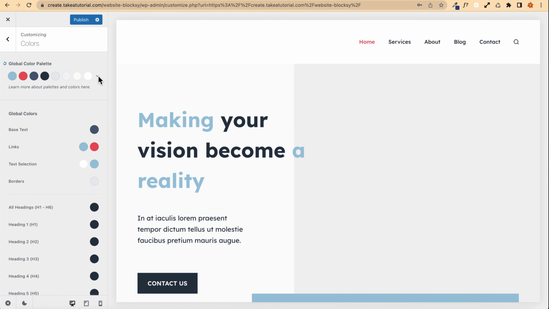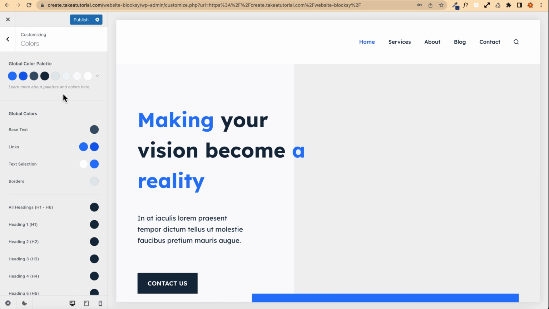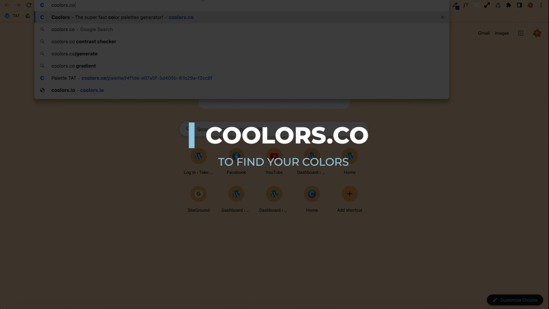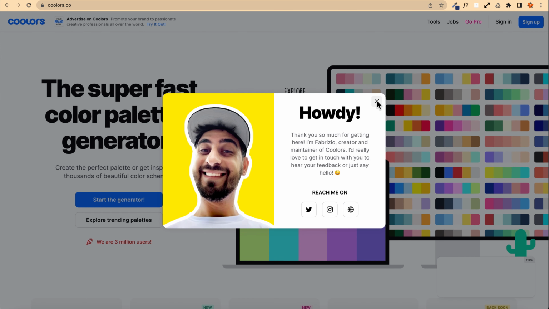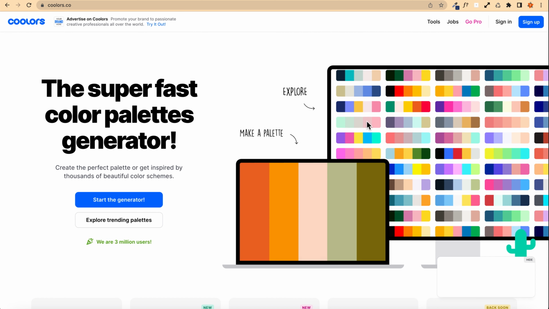The interesting thing is that you can choose your own palette if you want, simply by selecting one of these, and then by changing the colors. For example, if I go to colors.co, okay, this is a very interesting website in order to explore some different kind of palettes. And for example, you can just click on Explore here.